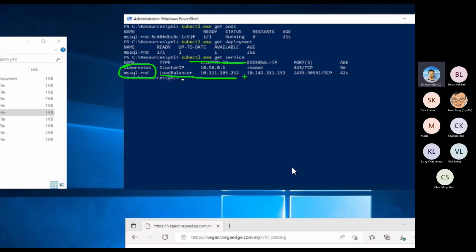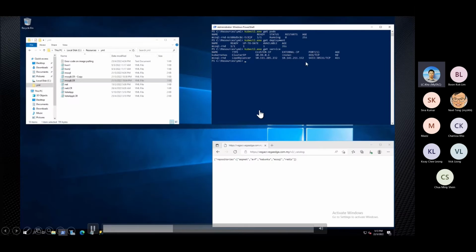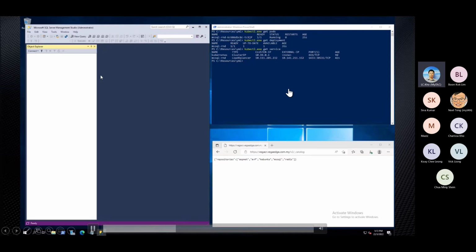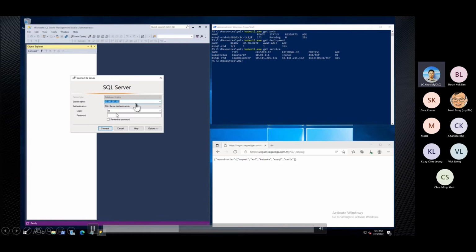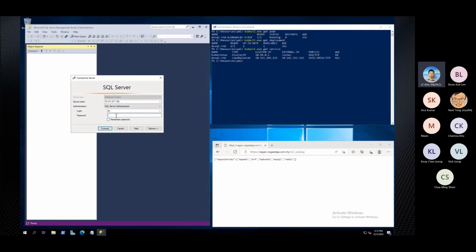Let me see. Okay, the IP address is being assigned. So this is the IP address assigned to my SQL Server container. What I need to do is just key in this IP address and open up my SQL Server Management Studio.